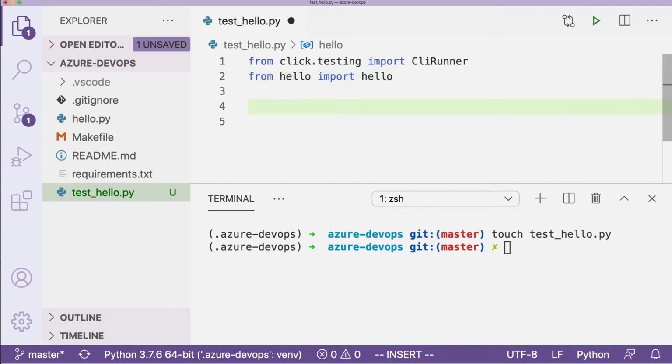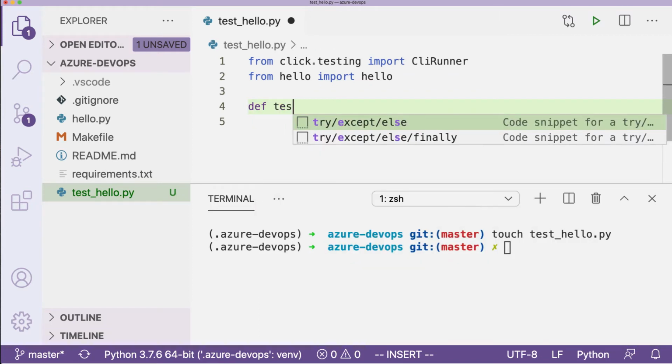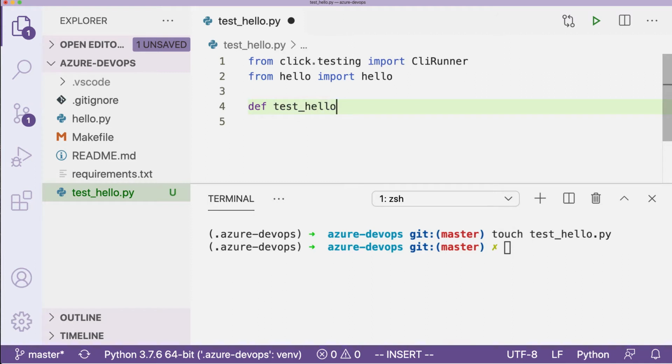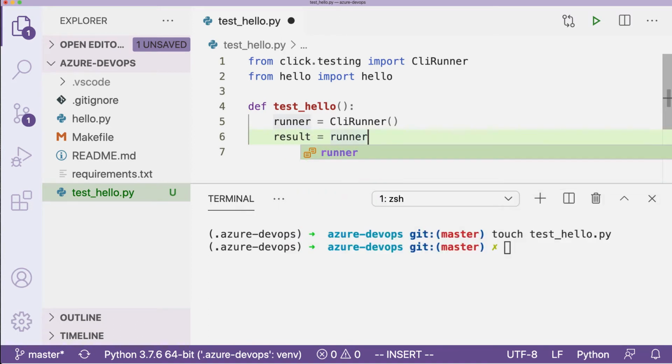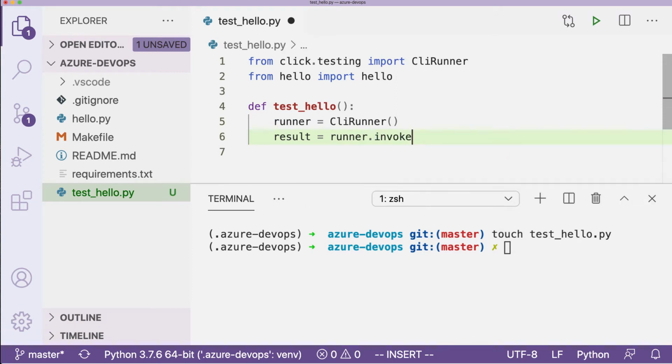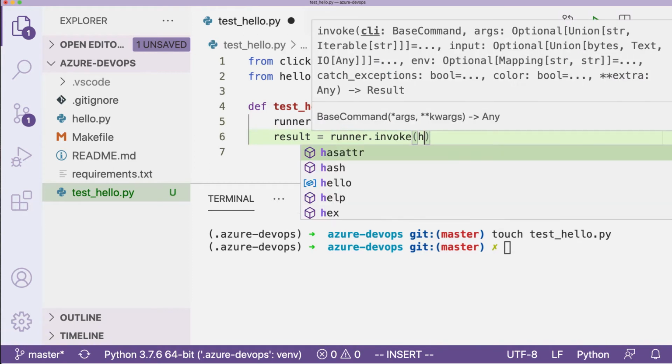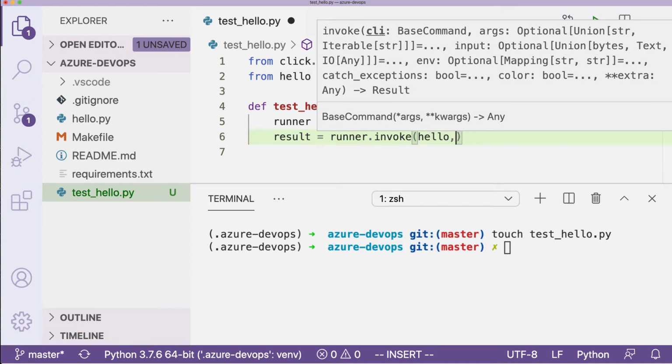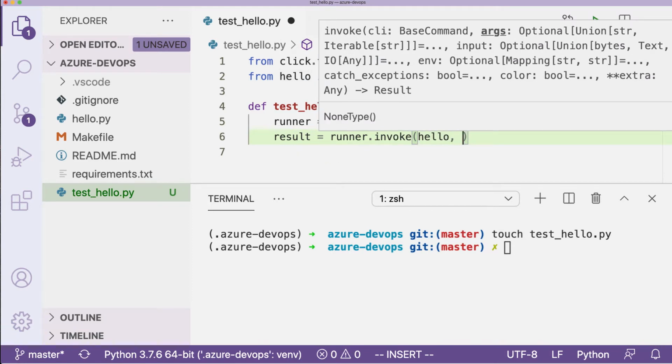Great. And the next thing I'll do is build a test case. So this test case here will say test_hello. There we go. And I'll make an instance of the test runner. So we'll say runner is equal to CliRunner. I'll also invoke it. So we'll say result is equal to runner.invoke. And inside of this, I'll put in the name of the library that I import, plus some parameters.